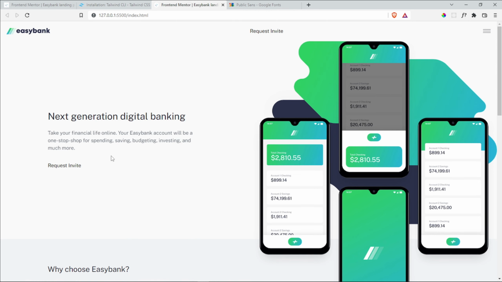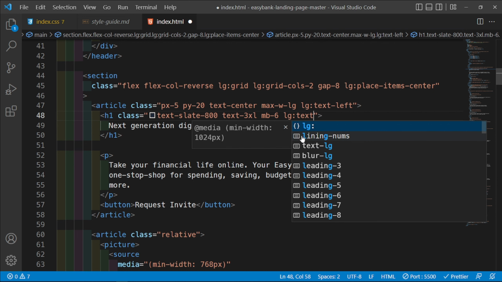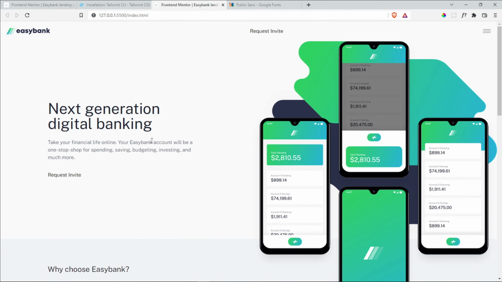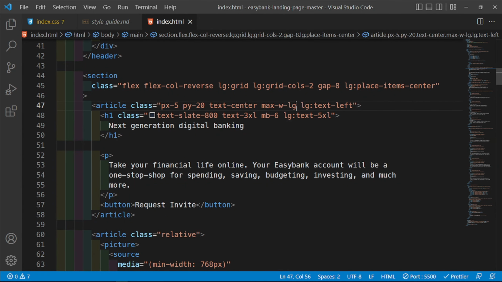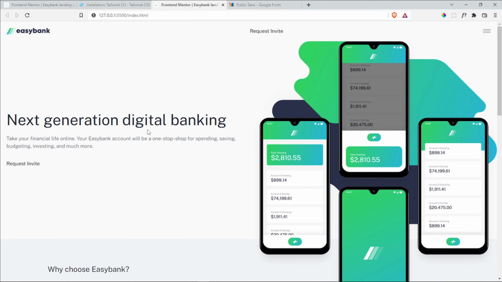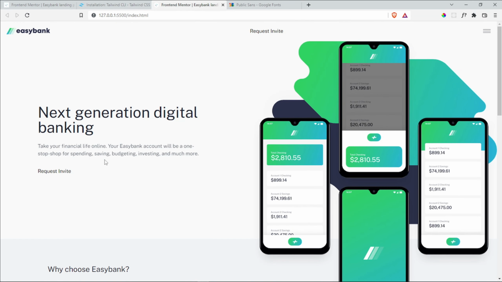And so now let's do this. Let's increase the size of this H1. It's very small. So let's say that for large screens, then the text should be, let's say, 5XL. How big is that? Reload. Oh my goodness, this is really annoying. Let's increase this to XL. Make it a bit bigger. Do I really want that? Let me see what MX Auto does. Okay, there we go. That's actually much better.